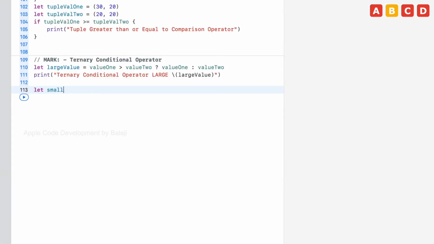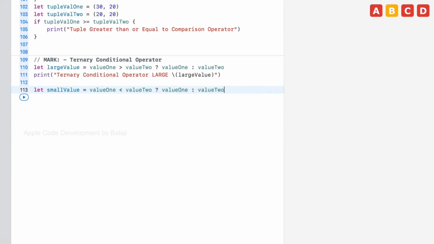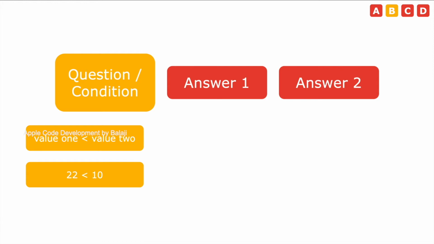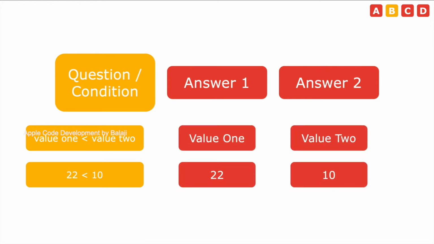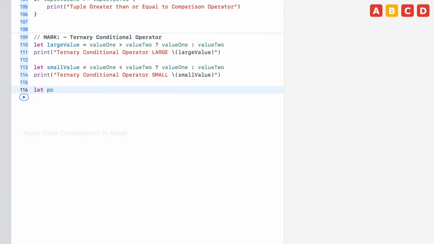Let smallValue equal the condition value1 less than value2. If the condition is true, return value1. If the condition is false, return value2. Here it will return value2 only, because value2 is less than value1. So it returns answer 2, which is value2. Let's see one more example. Let positiveValue equal the condition value1 greater than value2.